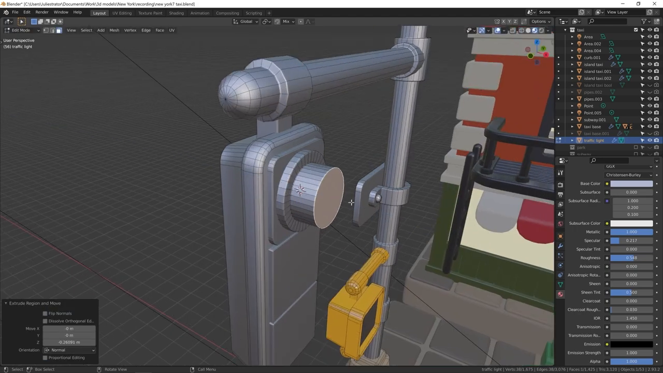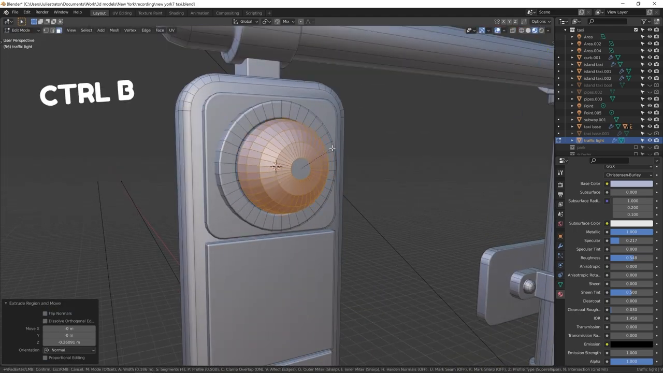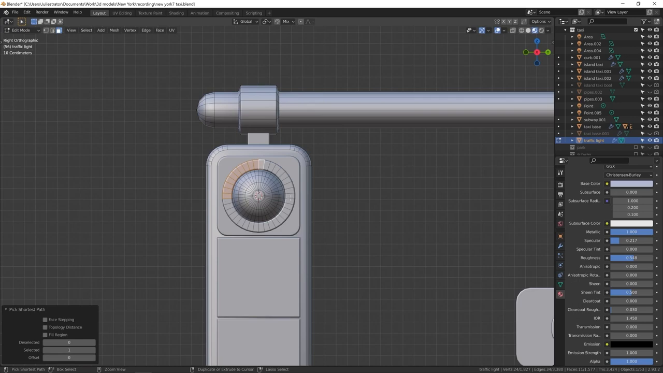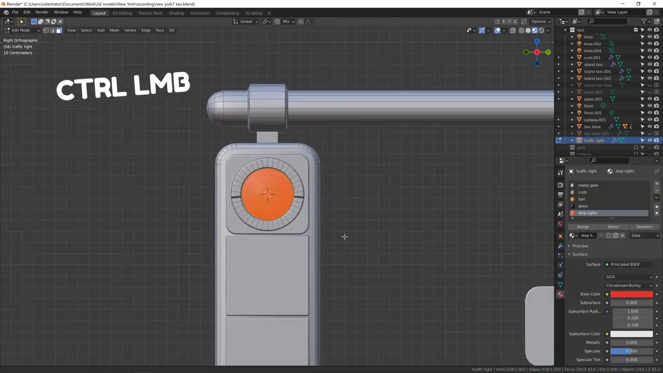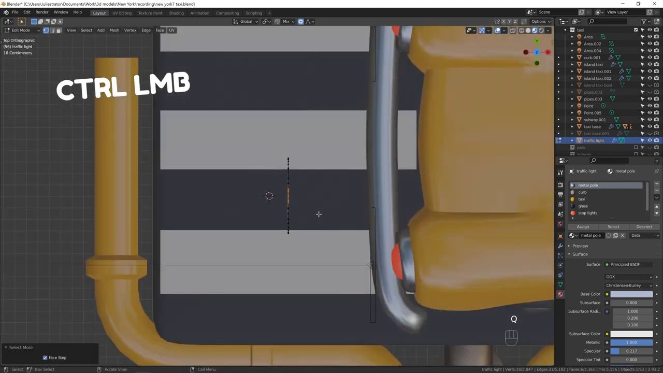To make this convex shape, I'm just beveling the edge loop. Just select all geometry along the shortest path, like I did here. You click on the first face, hold Ctrl, and click on the face you want the selection to end with.